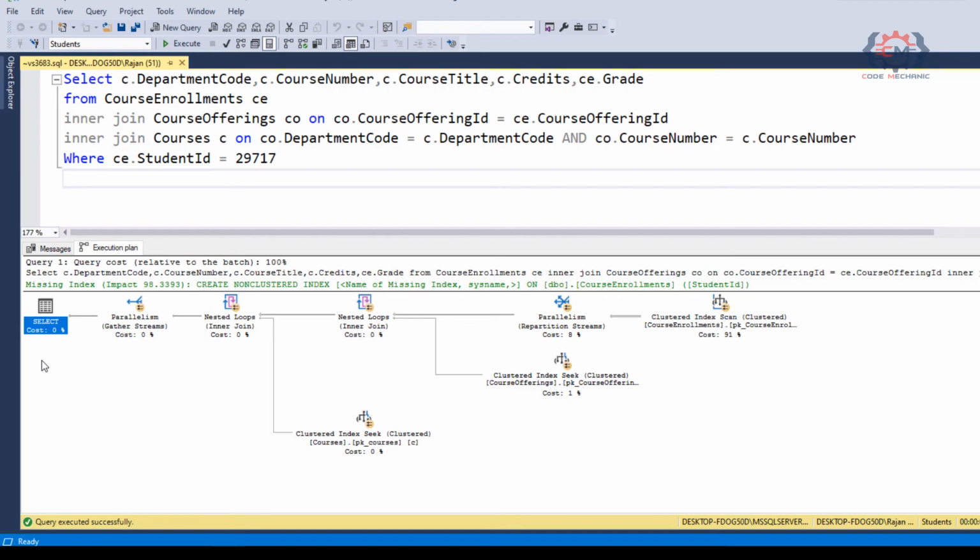In the next video, I will demonstrate one additional technique for analyzing a statement, and that is how we get the amount of CPU and the IO that a statement uses when you actually run the statement. So, we will do that next.